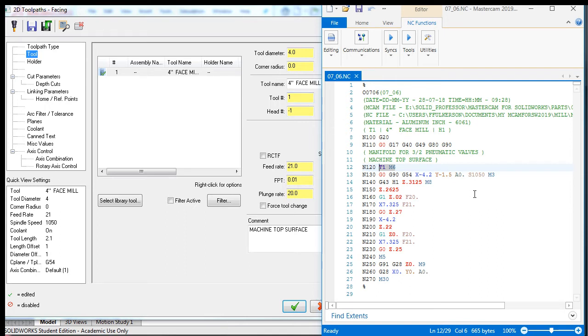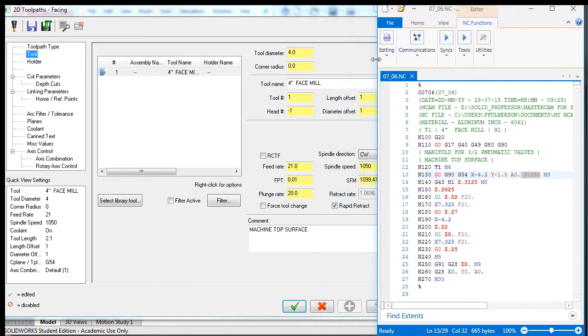In line 13, the spindle speed, S1050, comes from the spindle speed field here. The plunge feed rate of 20 can be seen here on the 16th line of code. The M3 comes from the spindle direction of clockwise. The 11th line of code has our comment from here.